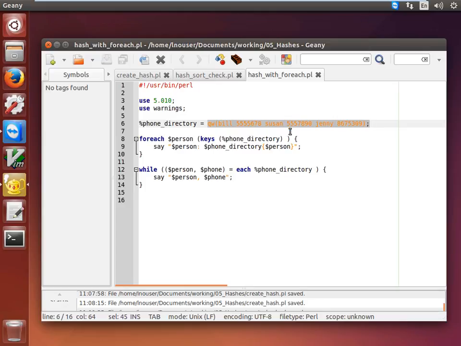Now, the only problem is if, of course, I had somebody who had a space in their name or something, that might be a little bit more difficult. But otherwise, this comes in handy as a quick delimiter to do this, and I build my hash, my phone directory. So key is the name, value is the phone number.